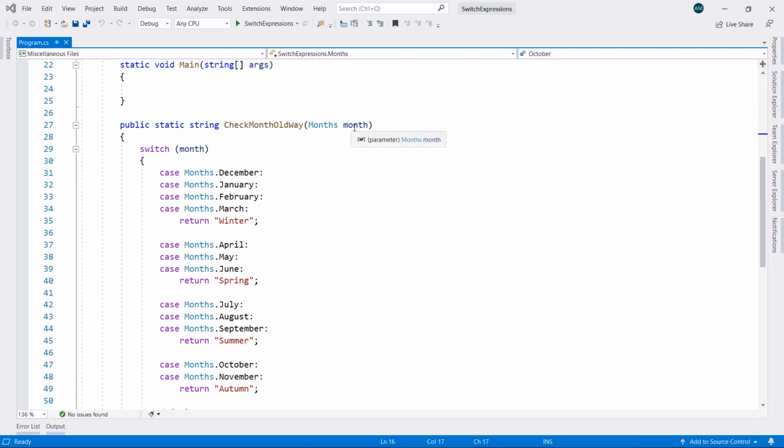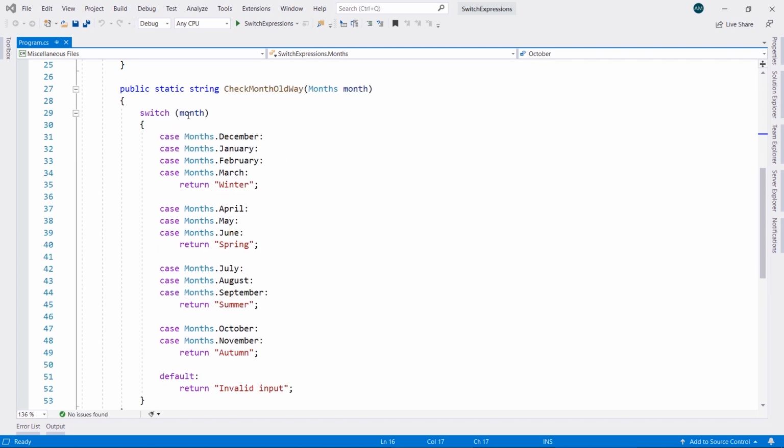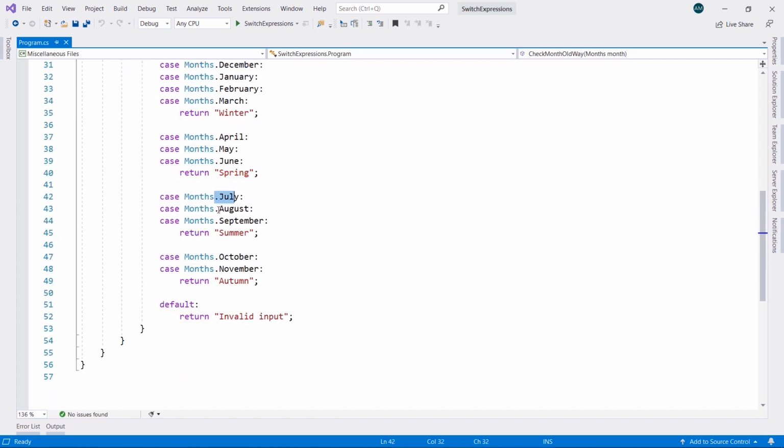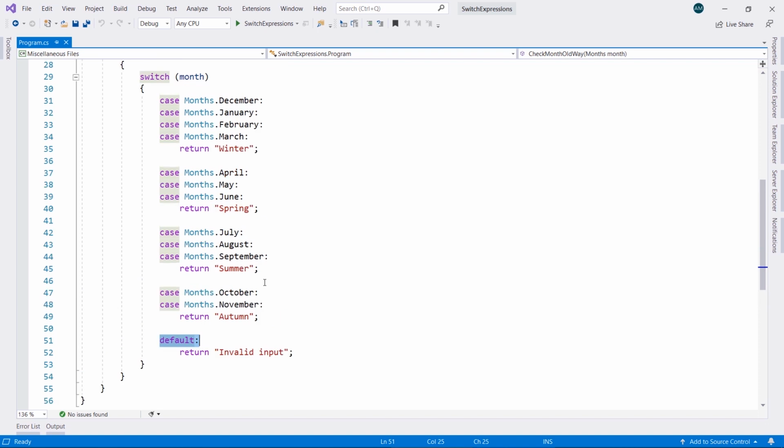I send it an enum and I switch on the months of type enum, and if it's December, January, February, March, it's going to be winter. April, May, June, it's going to be spring. July, August, September, it's going to be summer. October or November, it's going to be autumn. The default is going to be an invalid input, just in case.